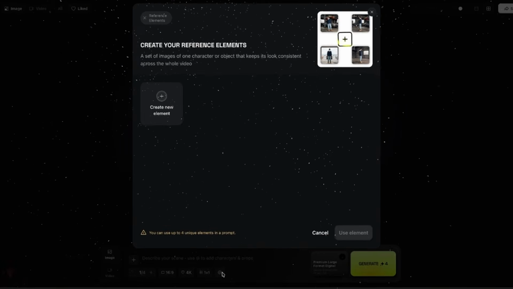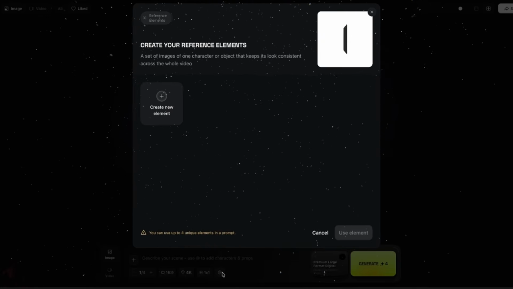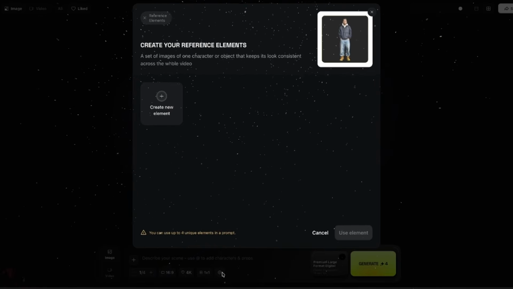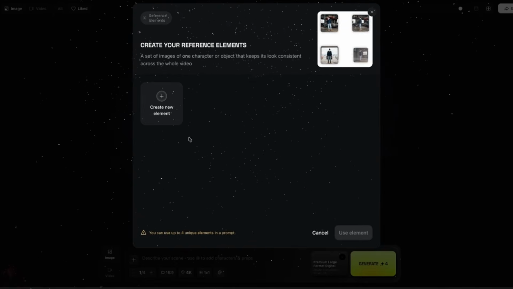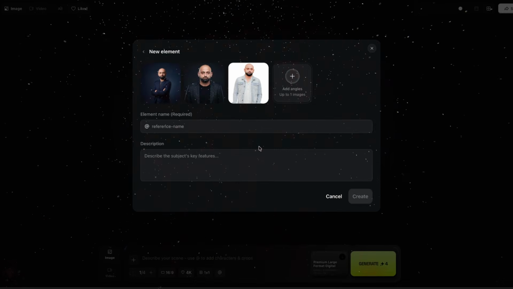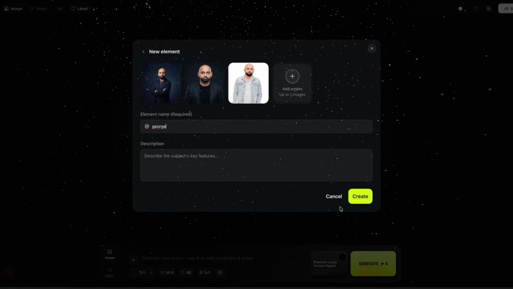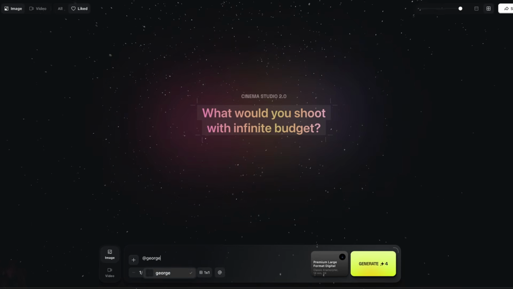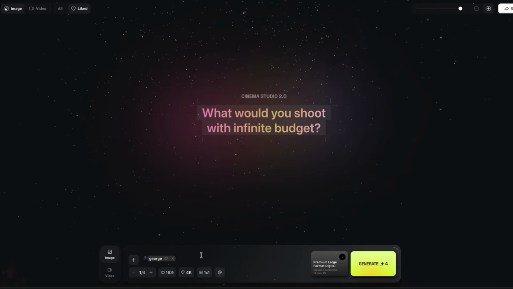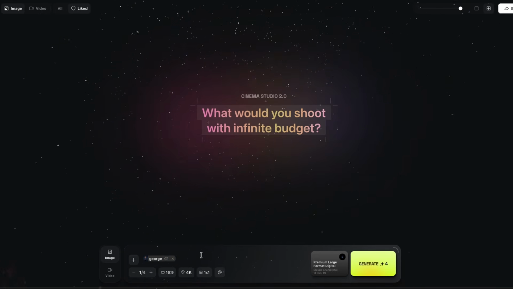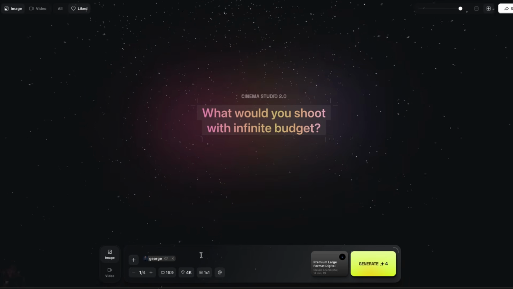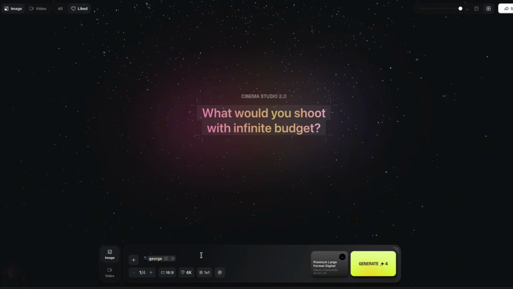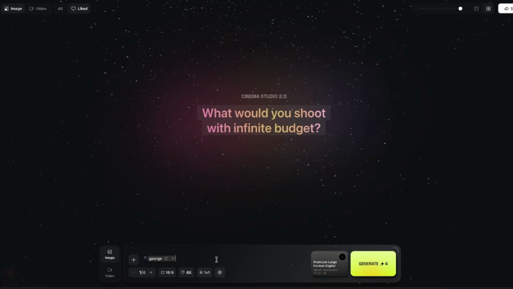Elements allow you to store characters, objects, or visual identities and reuse them across generations. Instead of rewriting descriptions every time, you upload reference images, give the character a name, and save it. After that, you simply type @name inside your prompt. The system keeps the appearance consistent: face, clothes, proportions, style, across images, and later in video. If you want storytelling continuity, this feature is essential.